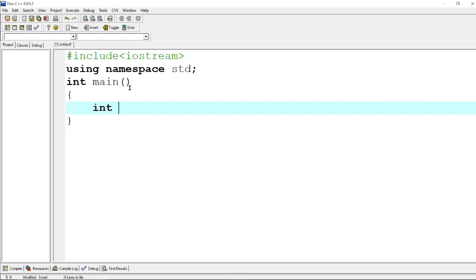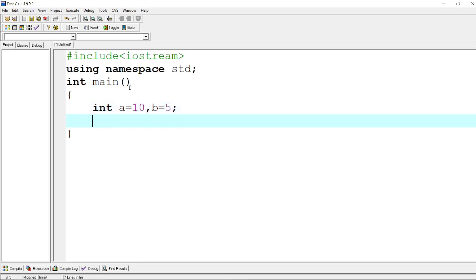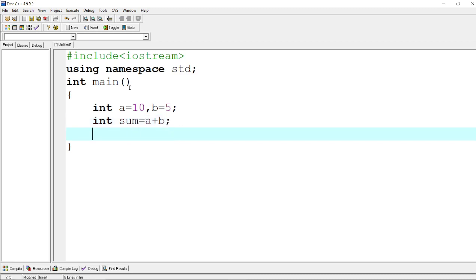So for now we are using the simple type of C++. Then let us take int a equals 10, then b equals 5. Now how can we print the sum? Store the sum in sum, a plus b.